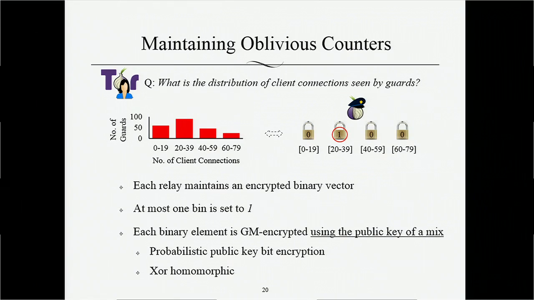Each binary element is GM encrypted using the public key of a mixer. So the relays cannot read the values inside those counters. And here we use 2 properties of the GM encryption. One, it's a probabilistic public-key bit encryption scheme. And second, it's XOR homomorphic.